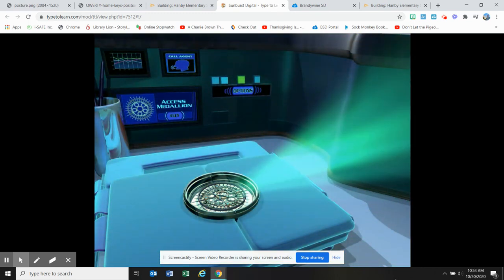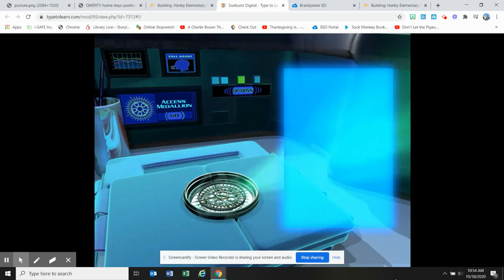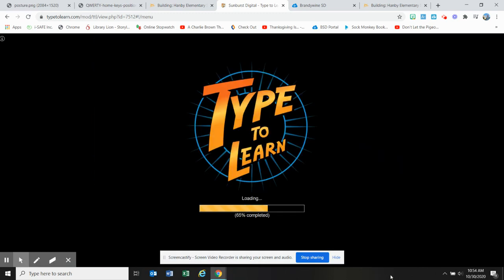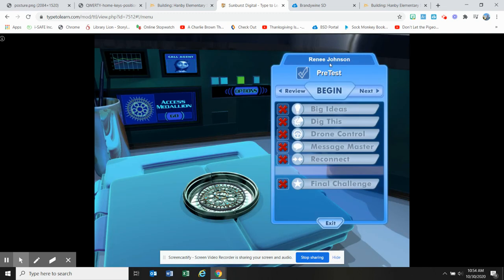Okay, the first time that you do this, it's going to pull up a pretest. And that just means it's going to ask you to type certain letters, and it's going to see how well you know those letters and how fast you can do them. If you don't know them real well, that's okay. Just because it says test doesn't mean you have to panic. It's just getting some information about how you know how to type. So I'm going to show you what that pretest looks like.